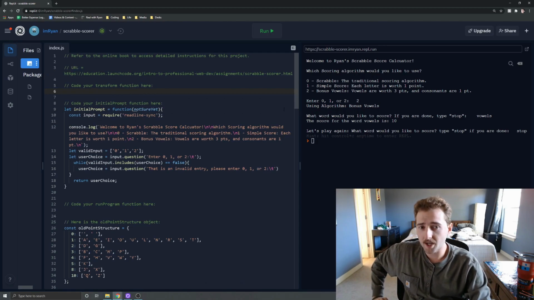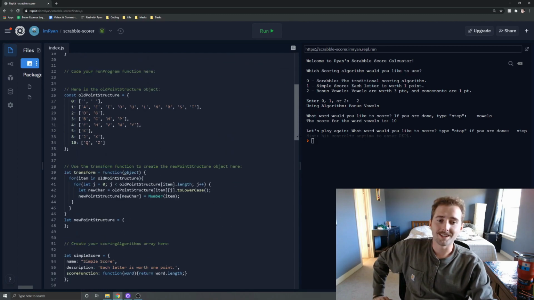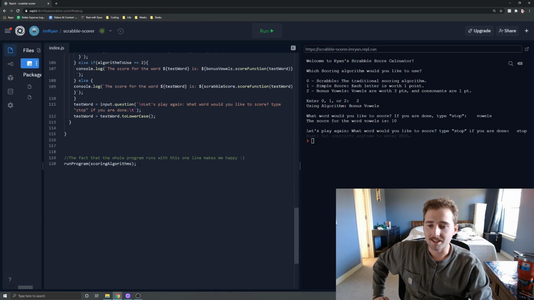So I'll take you through the actual code itself really quickly and show you. One thing that I'm really proud about is this line here.